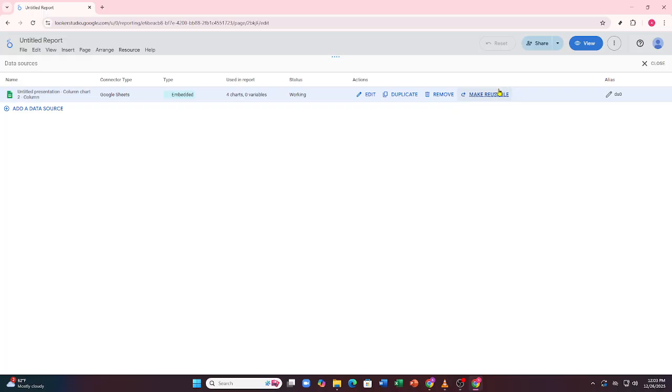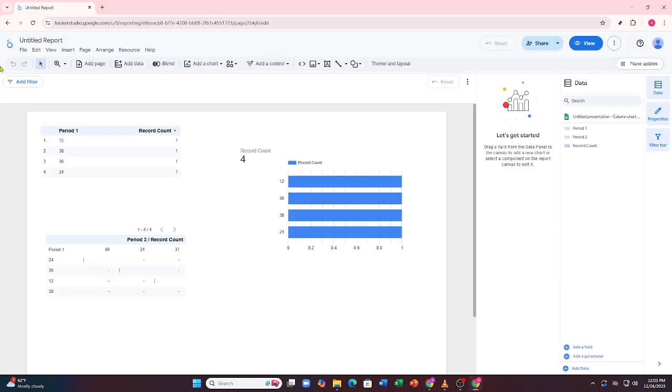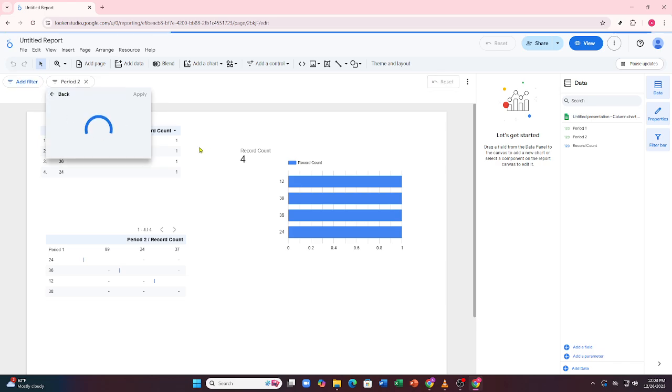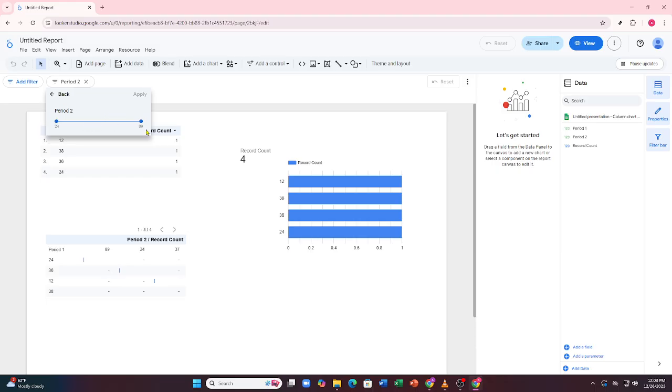Now let's control filters. Avoid using editable filters that allow users to change core metrics or dimensions. Instead, apply fixed filters directly at the chart or data source level. This way, viewers can't manipulate results by adjusting filters.